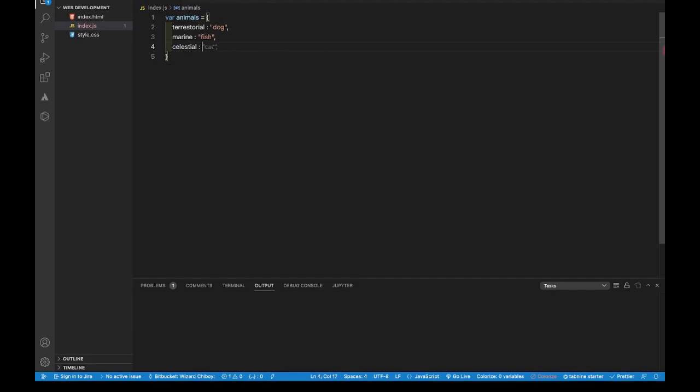Let's say bird, more like an eagle. Okay, eagle, and this is what we have as our object. This object has keys and values.